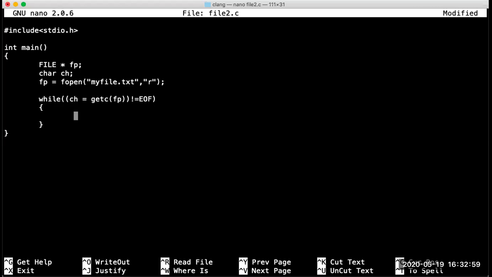EOF is a special preprocessor directive present in stdio.h. I'm printing the character with %c and then comma ch. This is a very simple program in which I am reading the file. First I'm opening a file in read mode, and then I am reading it using getc: get the character from fp and store it into ch.